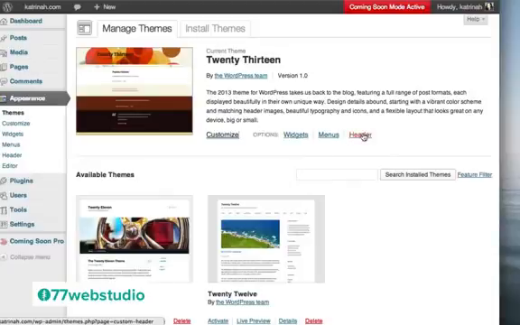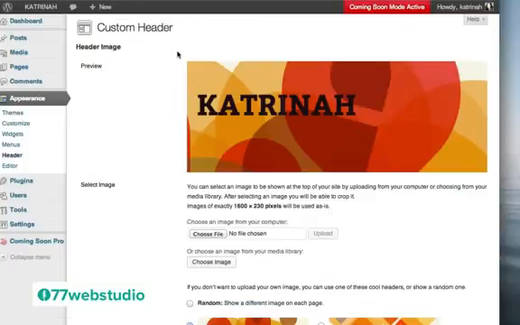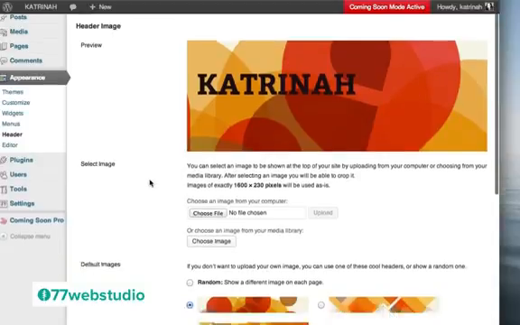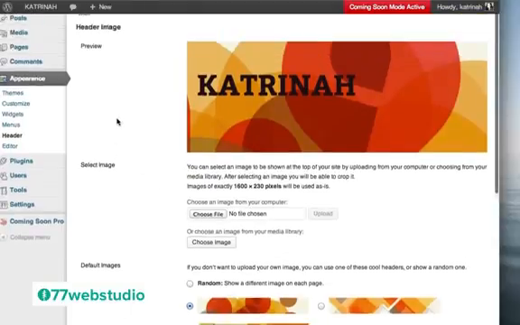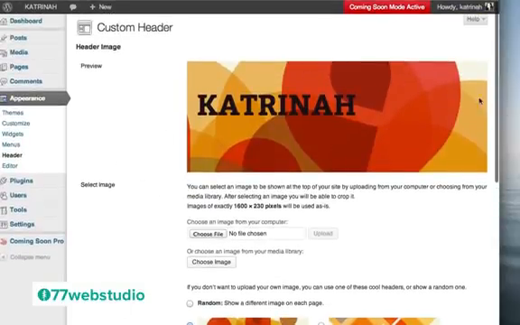The next thing that I want to point out here on the far right-hand side is the header settings. When I click on Header right here, we have our custom header page, and as it notes, this is the preview of what we're actually looking at on the site. But you can see here that you can select another image, a custom image, if you prefer not to use this design that comes with the theme. As it notes, it says you can select an image to be shown at the top of your site by uploading from your computer or choosing from your media library. Note, however, that you want to include an image with the dimensions of 1600 wide by 230 pixels high.